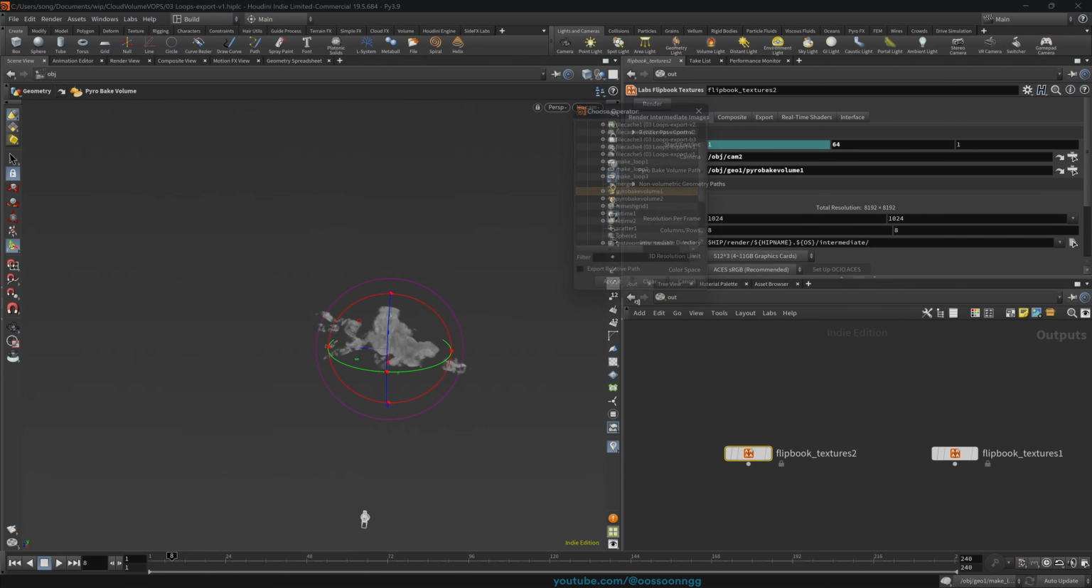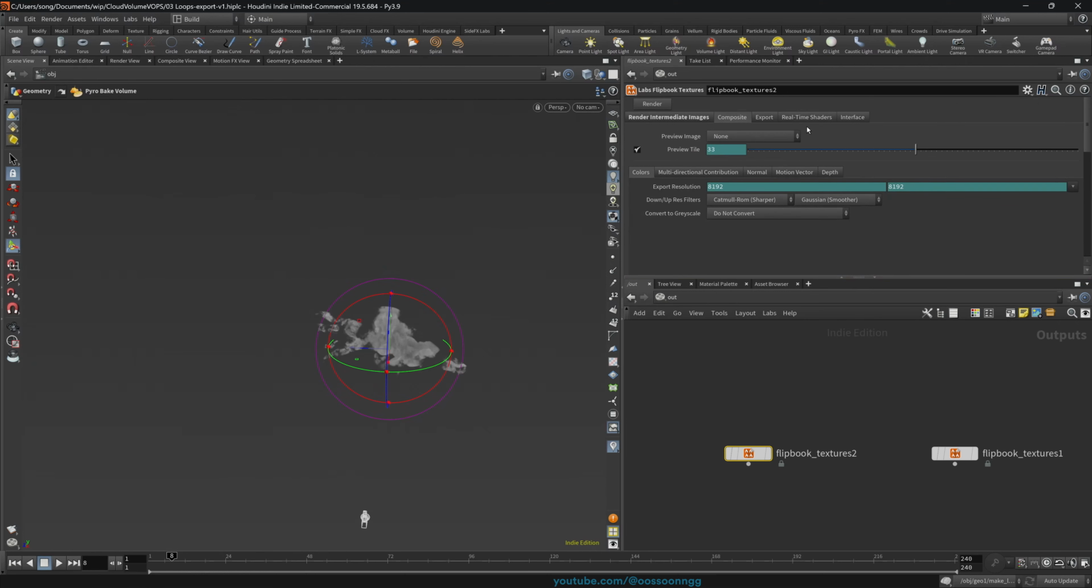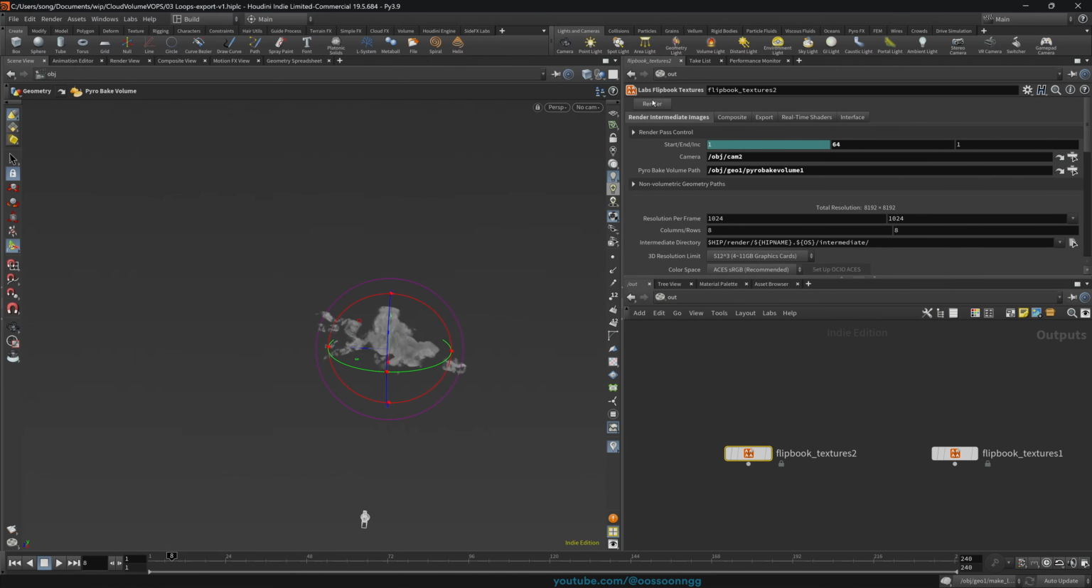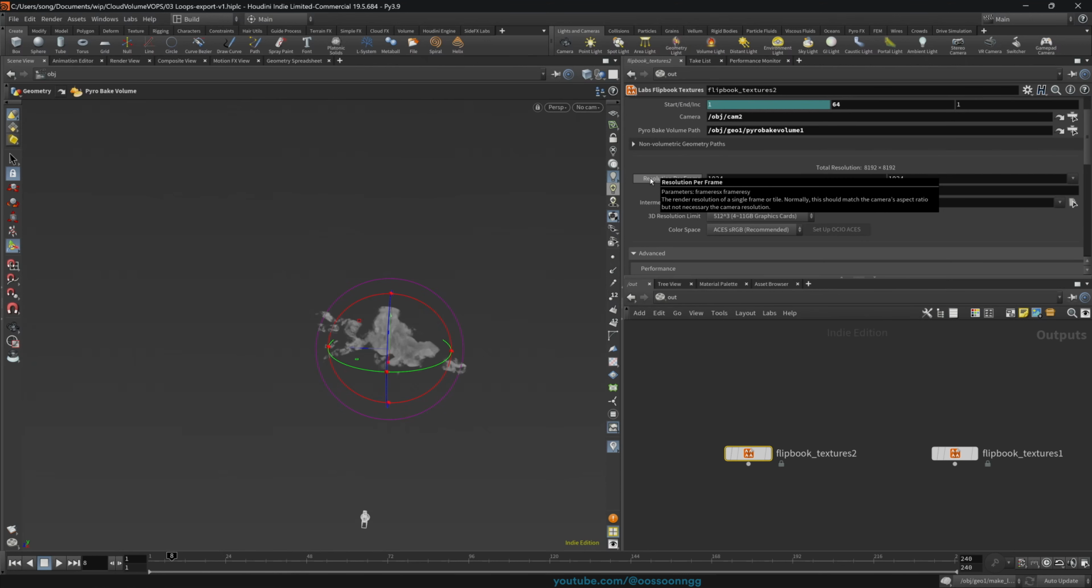And here it is. So what it does, it actually gets all the information from this parabolic volume and then works with it. So the intermediate images then get composited and then get exported, and everything is done in the background if you just press the render button. Let's go through those settings real quick so you kind of understand what's going on.